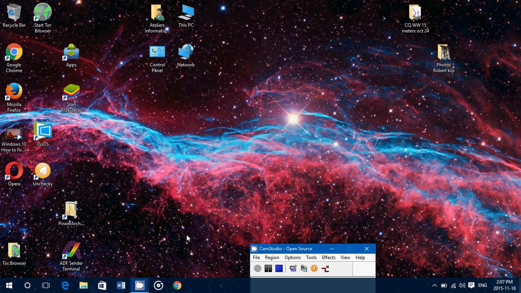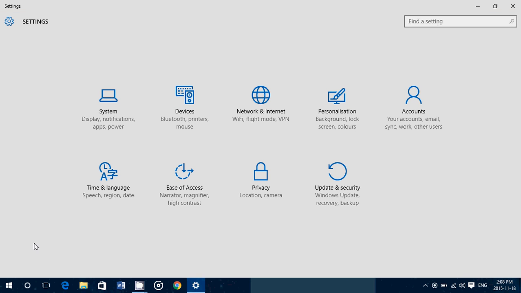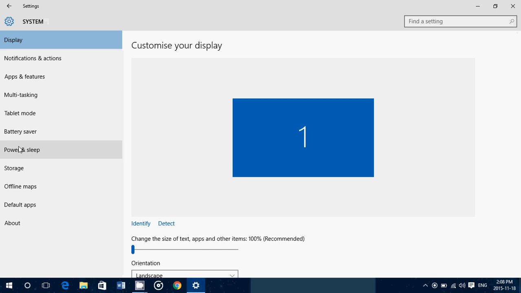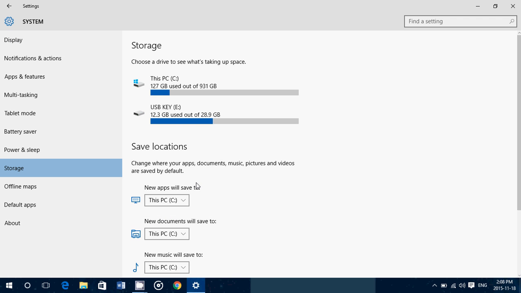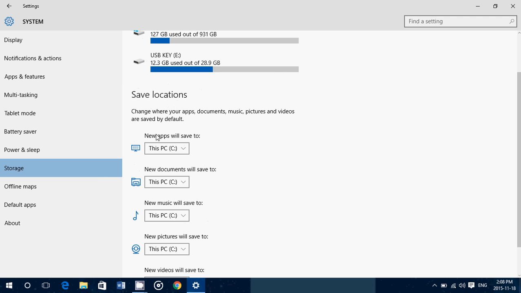Now, what you need to do, first of all, to change the default save location, go into Settings, go into System. On the left side, you have Storage. Here in Save locations, under "New apps will save to," you can click and you'll see This PC drive C, USB key if you have one, SD card if you have the SD card inserted into your device. So you choose the default location, you click the Apply button, and from now on, everything you download from the Windows Store goes directly to that location, and doesn't use C drive space.